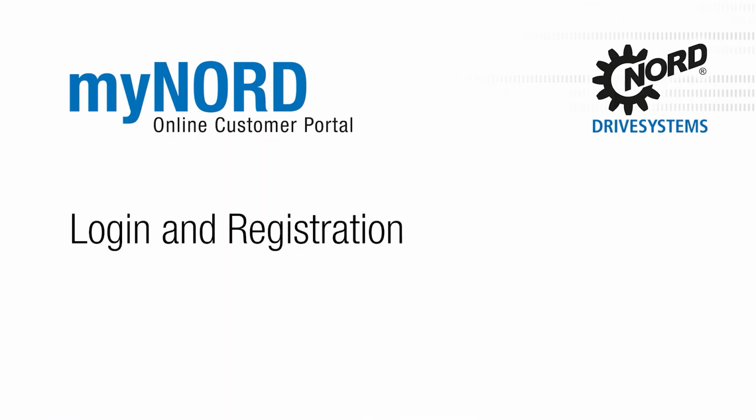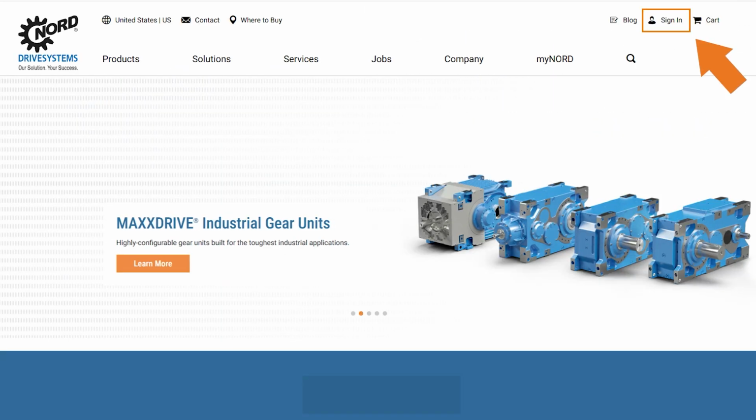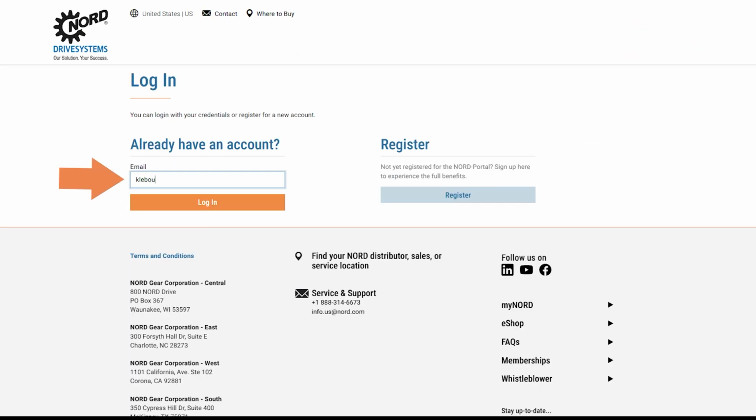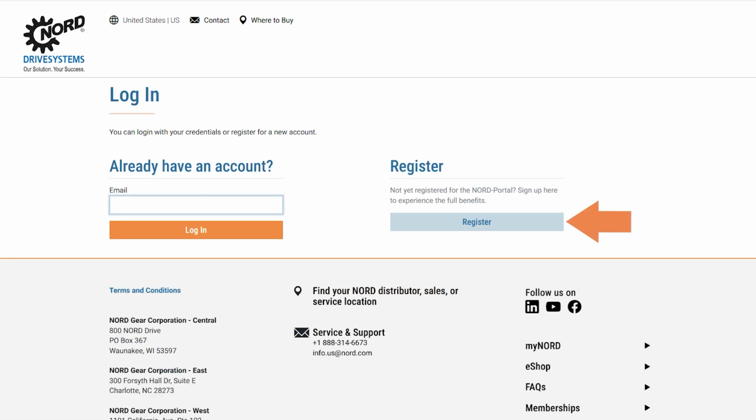To get started, make sure you're signed in to the website. Whether you already have an account or need to register, click the Sign In button in the top right corner of the page. If you already have an account, enter your email in the text box on the left, then enter your password. If you don't yet have an account, click Register on the right-hand side of the page.